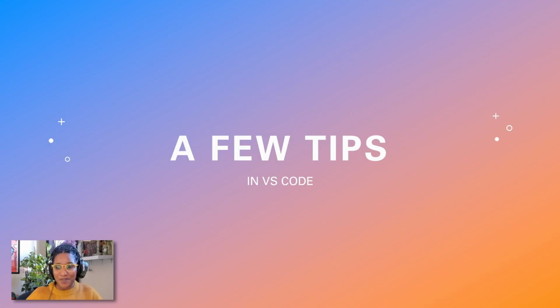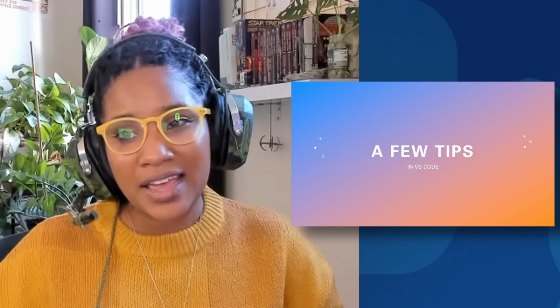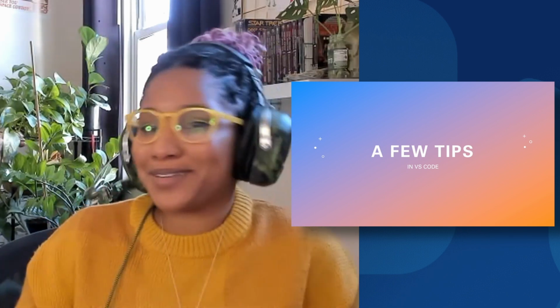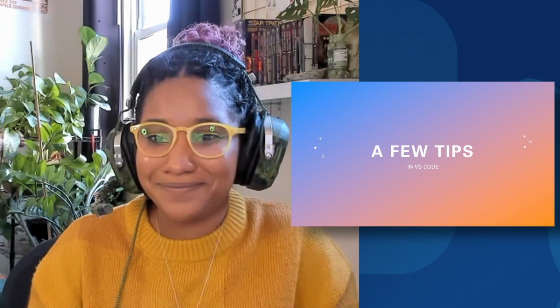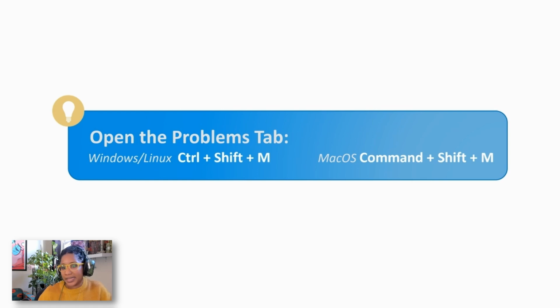So the last little bit before we jump in, here are some shortcuts in VS Code that I use in my demo that are fun and helpful to remember. It always feels like I'm gamifying my development experience by remembering the shortcuts that help me navigate faster. The Problems tab is directly with linting.